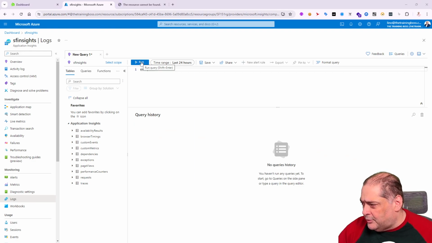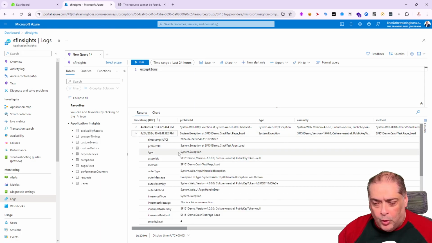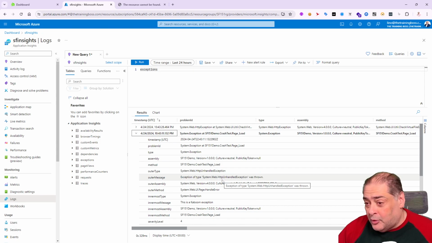I'm going to click on run for the exceptions. And there you go. We have right now logged 2 different exceptions that happened. Notice the first one happened first, which is the crash test page. If I open it up in here, I would get all the information that I might be interested in: when it happened, also which server caused it, if I'm in a load balanced environment, the exception, and that is the innermost message. This is a kaboom exception right there.